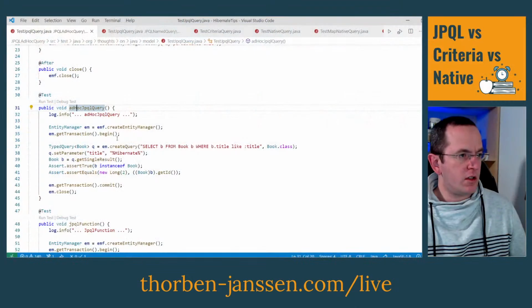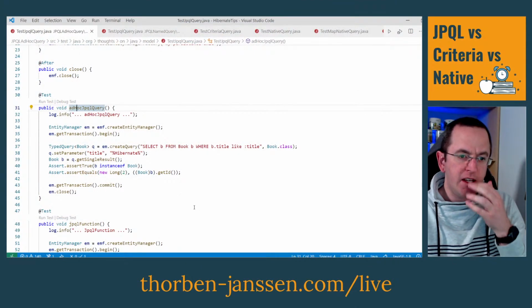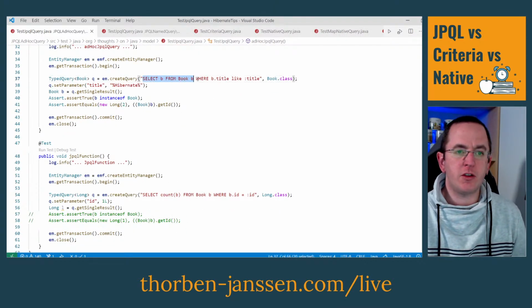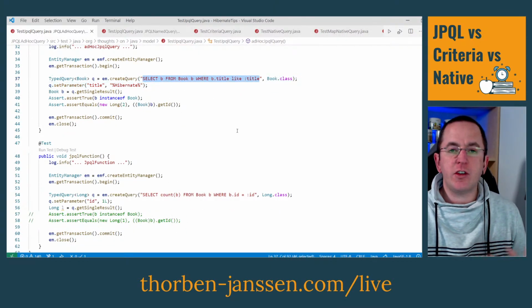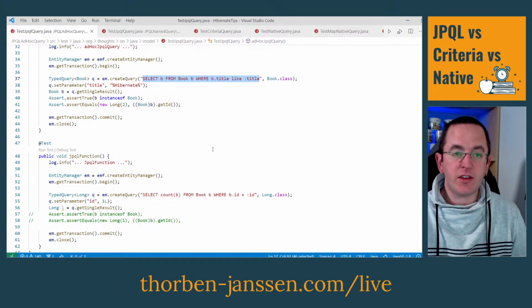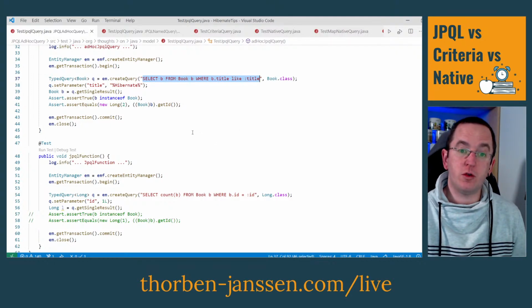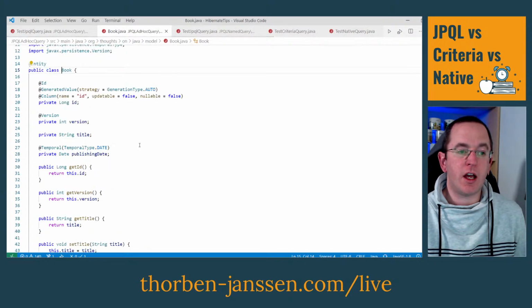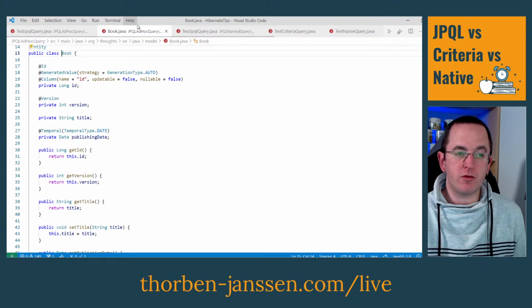Let's go into the IDE and take a quick look at this. So you can see here a typical JPQL statement. As you can see, this is very similar to SQL, but it's not the same. So now here I'm working on the book entity class instead of the book table, and Hibernate reuses all the mapping information from here.